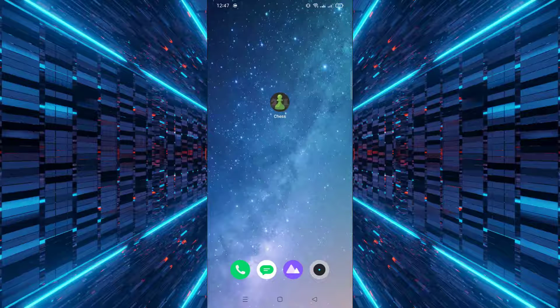Welcome to this quick tutorial where I will show you how to change the piece animations on the Chess.com app for your phone. If you want to customize how the chess pieces move during your games and improve your playing experience, this video will guide you step by step through the process.